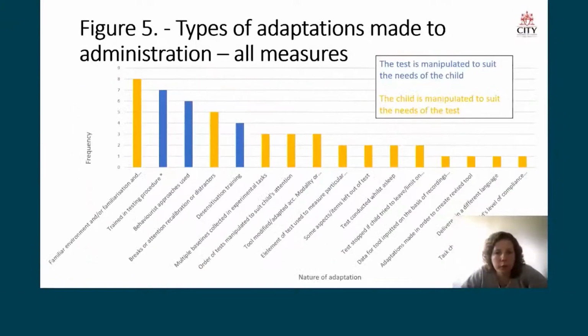Language function was often assessed in non-standardised ways, very frequently by manipulating or scaffolding the individual rather than adapting the measurement tool. This graph includes adaptation made to all measurement approaches, including non-standardised methods such as study-specific tasks. The yellow columns are examples of adaptations made to suit the needs of the individual, for example, providing regular breaks or a familiar environment. And the blue columns show adaptations where the individual was manipulated to suit the needs of the measurement approach. For example, things like discriminant reinforcement, ignoring of protests or unwanted behaviour, and hand-over-hand modelling.